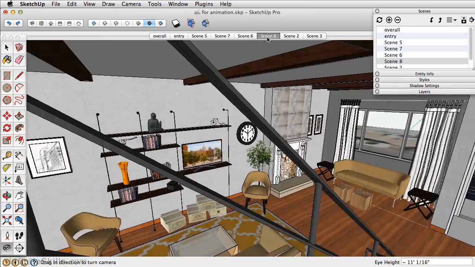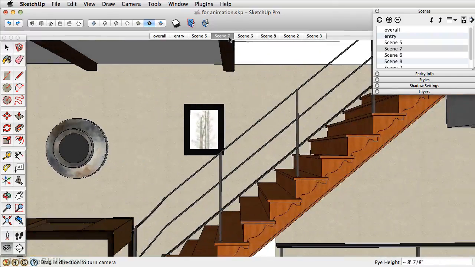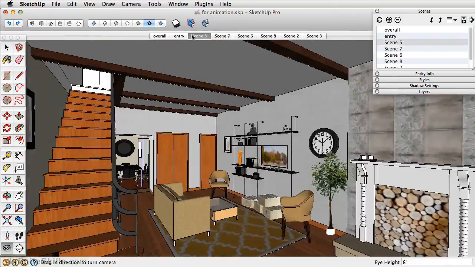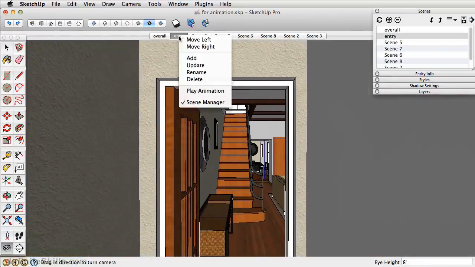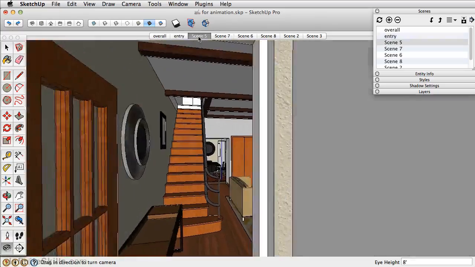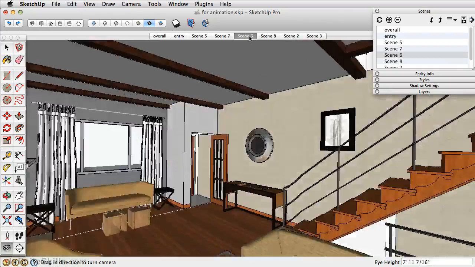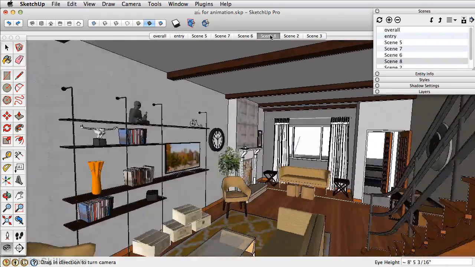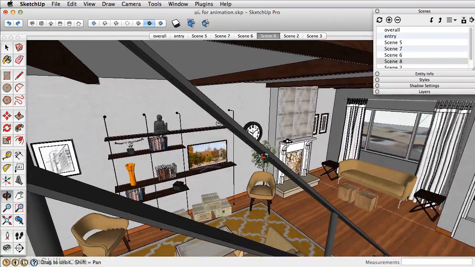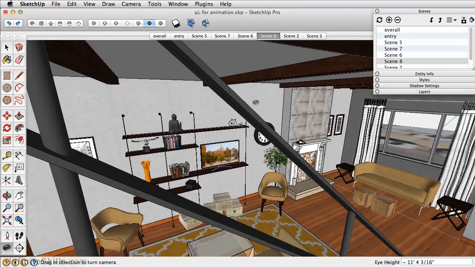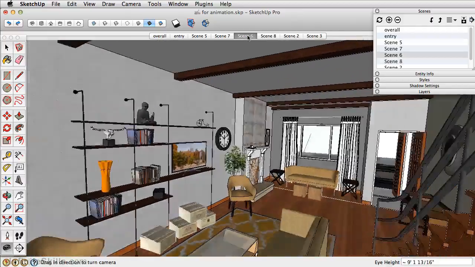That's pretty close. Now let's just go backwards just to make sure. And then we'll go forward. That's bothering me a little bit, so let's move that up. And try updating it again. There we go.